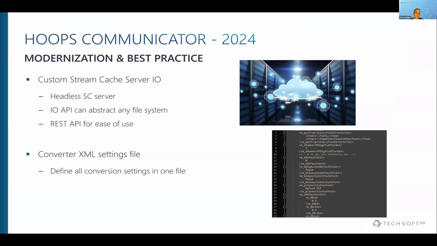The purpose of this stream cache server is to provide an input-output interface that you can plug into pretty much any file system, be it desktop or cloud-based, and directly in memory. So there's no need for having any footprint on the server disk, which is very positive for both efficiency and security. This new API can abstract any file system. It allows you to run a stream cache server headless, and of course, you can use the new REST API for a better developer experience. With this new interface, as you might imagine, you can use much cheaper storage solutions from pretty much all cloud providers.